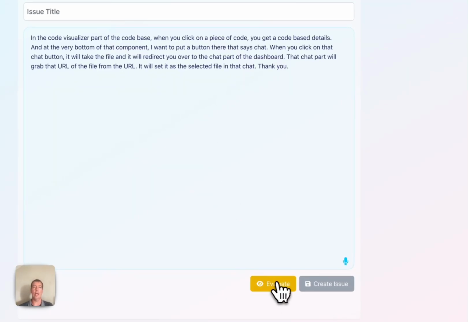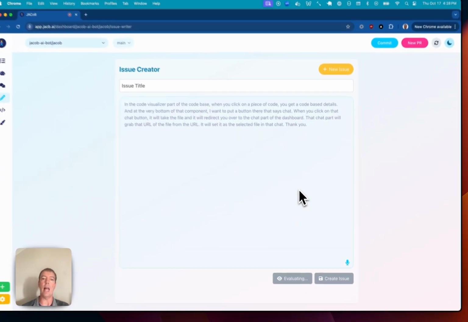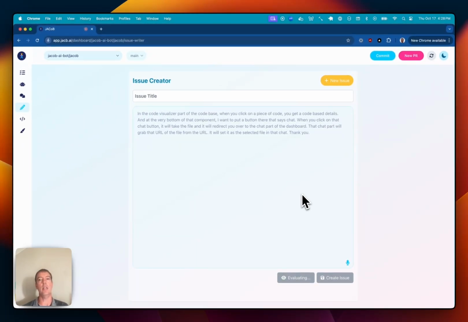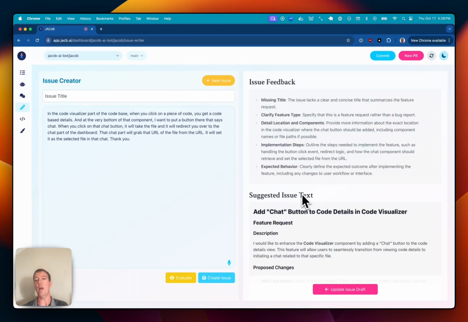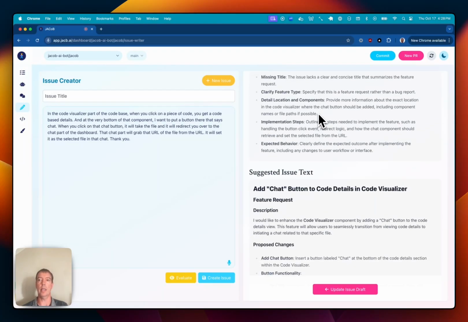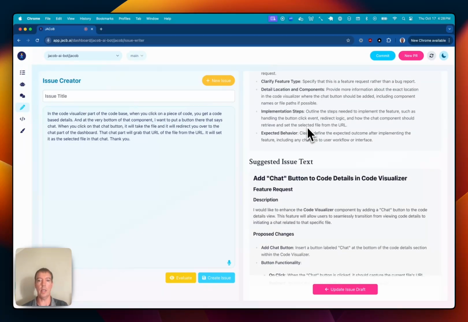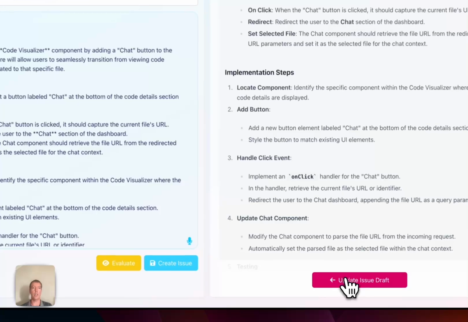All right, and so here we go. Now what we're going to do is evaluate that. We're going to take a look at this and determine, based on our code base, what information we need. And also, we have a suggested text. So I can look at these. Let's just go ahead and update this issue.